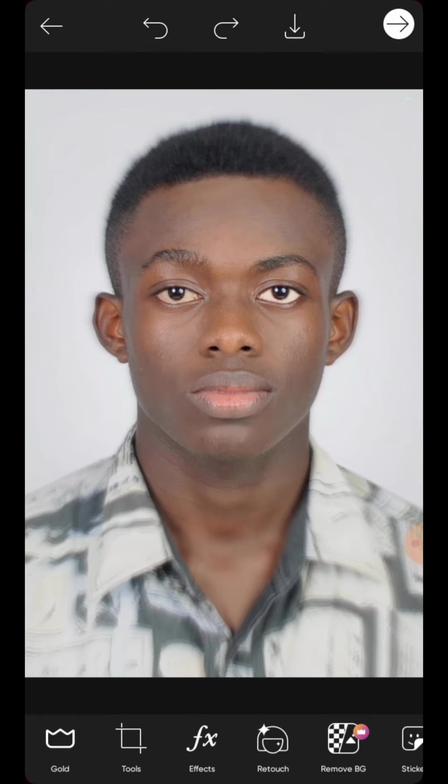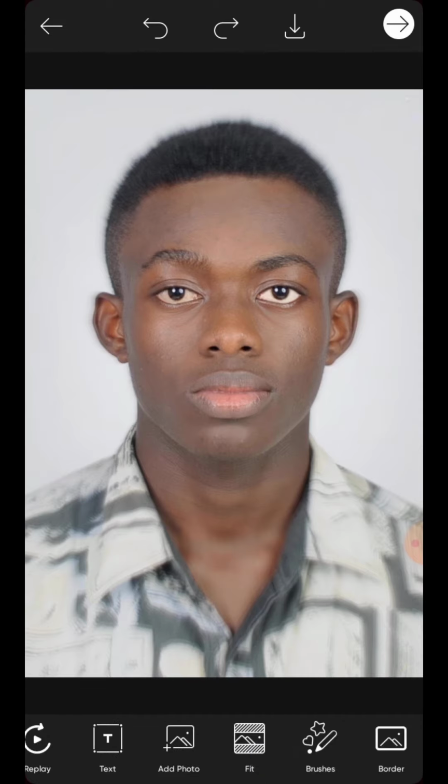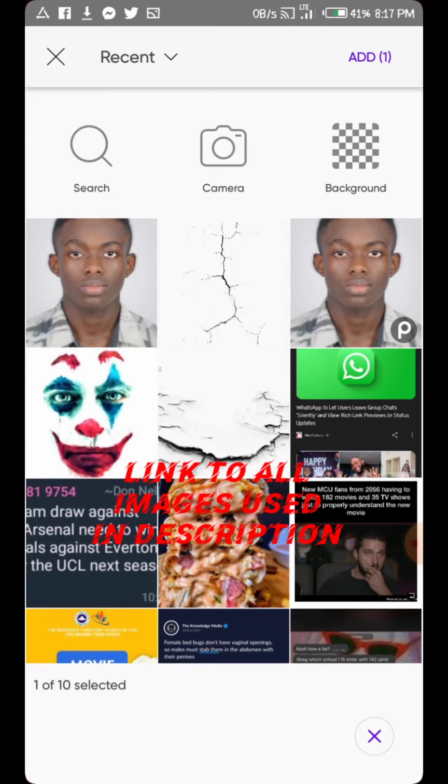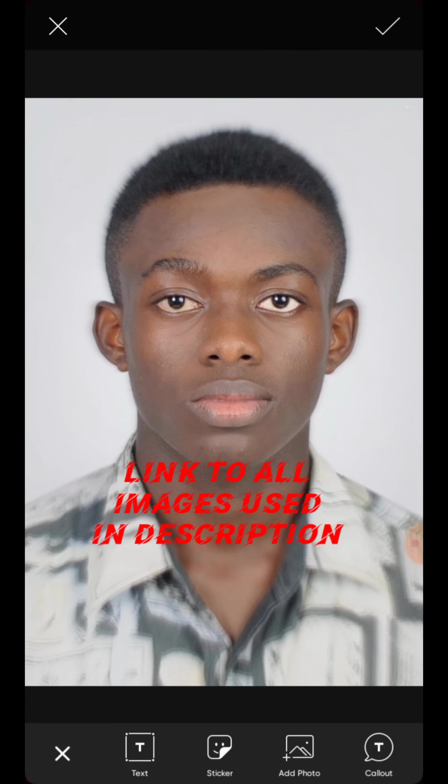So don't mind my picture, I don't really have many pictures to use. I just feel like this one is perfect for this video. So first things first, you want to search for add photos. When you tap on add photos, then you input the crack, put it into your picture.